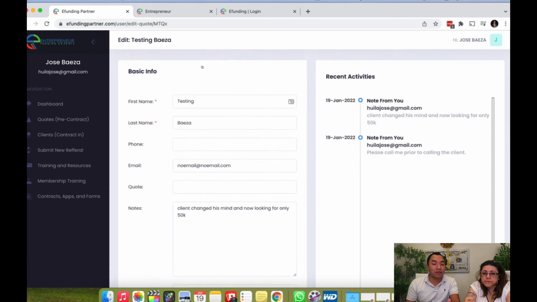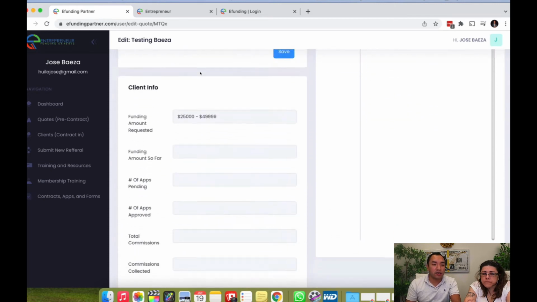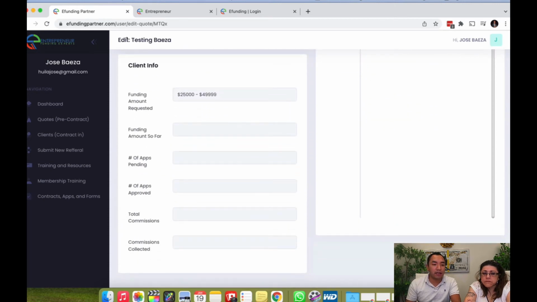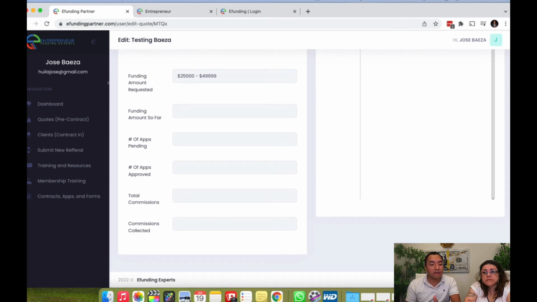As the client goes through funding, you get a chance to request the amount, as well as see how much money we've raised so far, how many applications are pending, how many are approved, what your commission is, and how much money we've collected that you are going to be paid on.